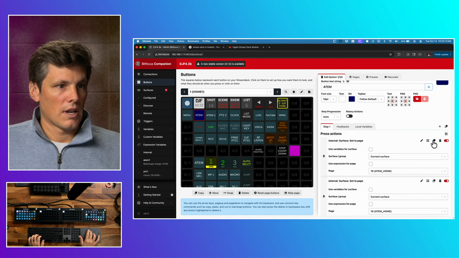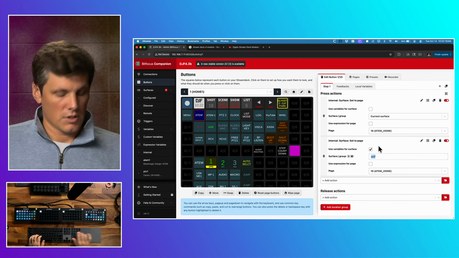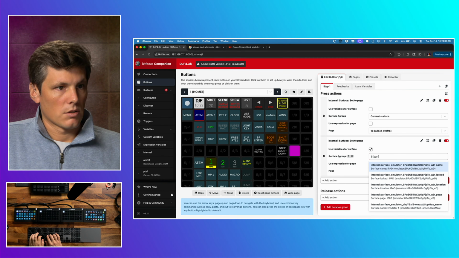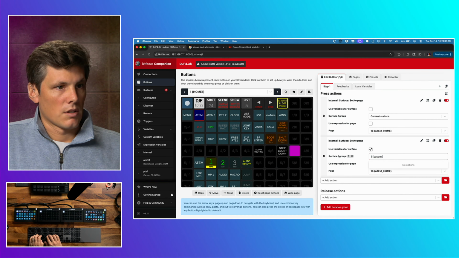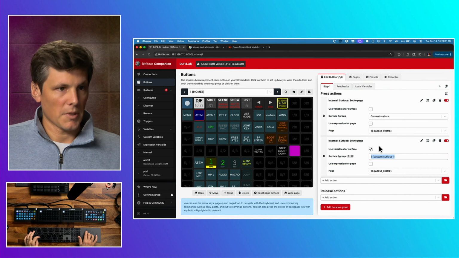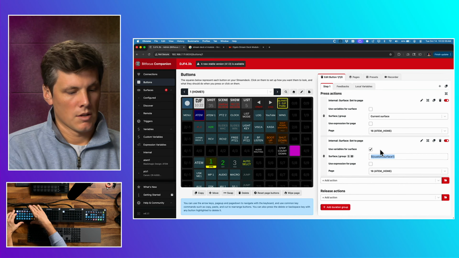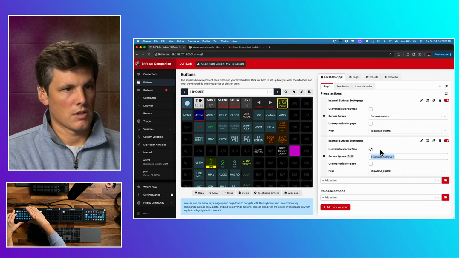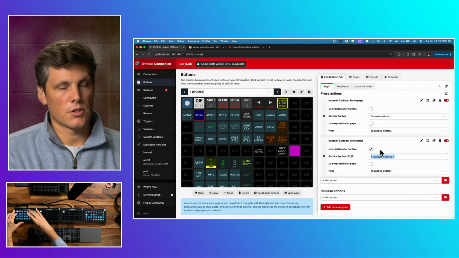Okay, so now we want to duplicate this, and instead of it being the current surface, we want it to be surface, it's custom, CUST custom surface 1. I'm going to copy that. And so I'm also saying I want whatever's in my custom surface 1 variable to jump to the ATEM homepage.